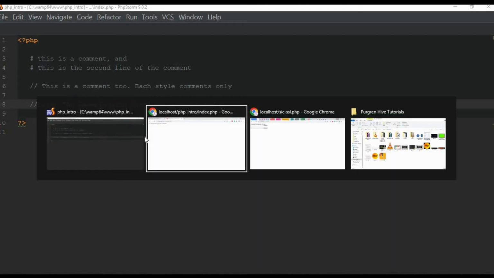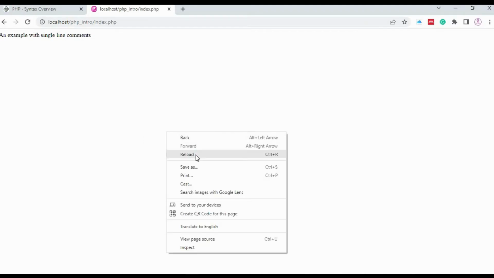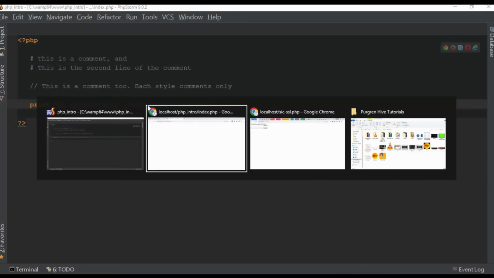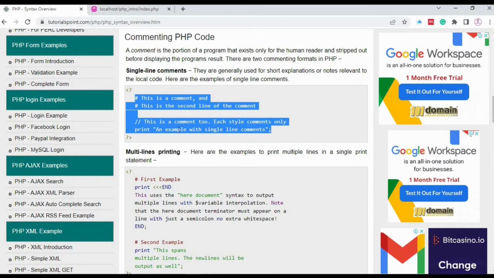So let me go to the browser here and see if the string text will display. It's gone. Meaning I have commented it. This is what we call commenting. All right, so that is what single line commenting is. Now let's go to our tutorial and see what multi-line commenting means.